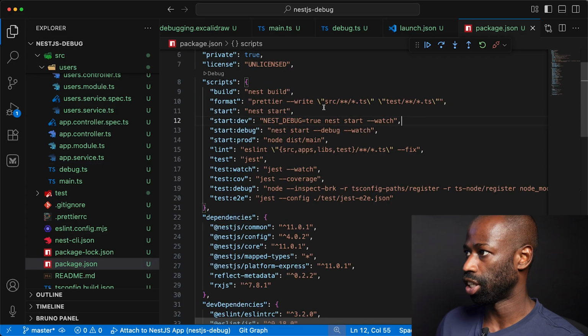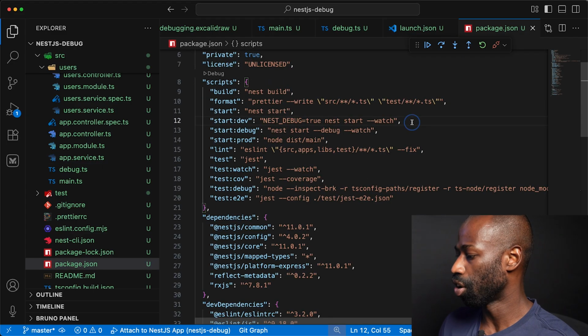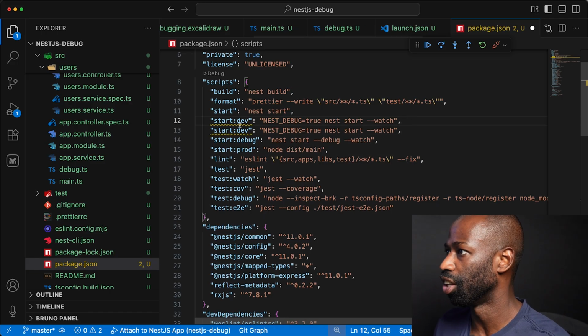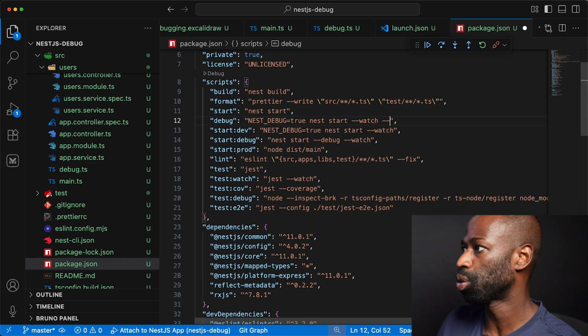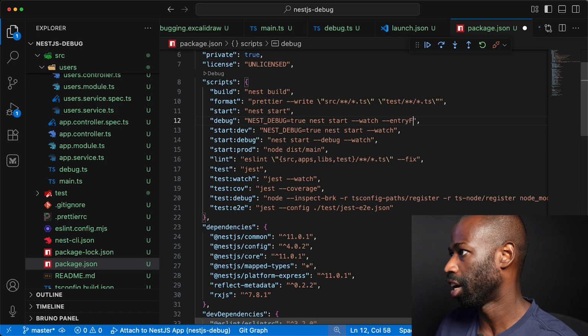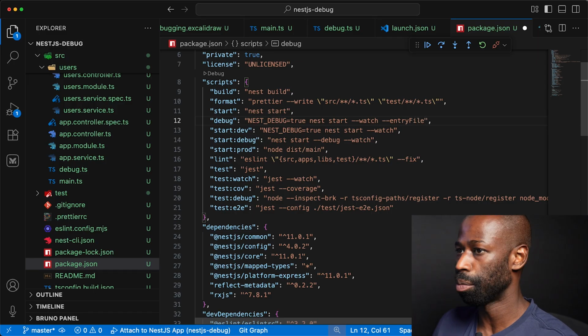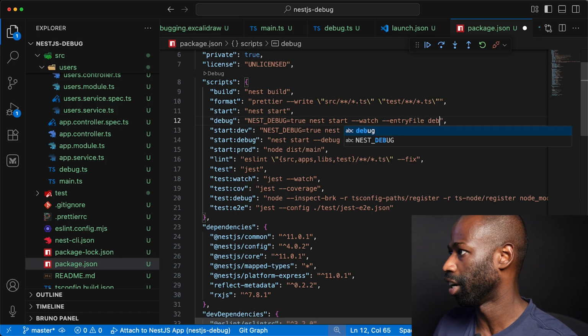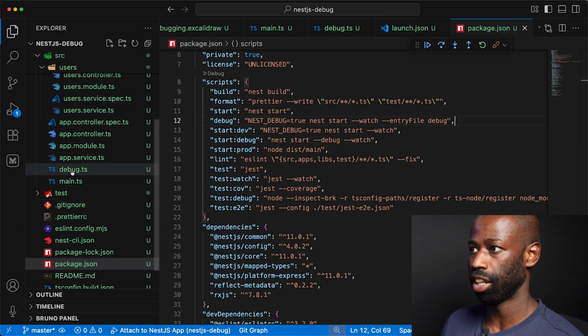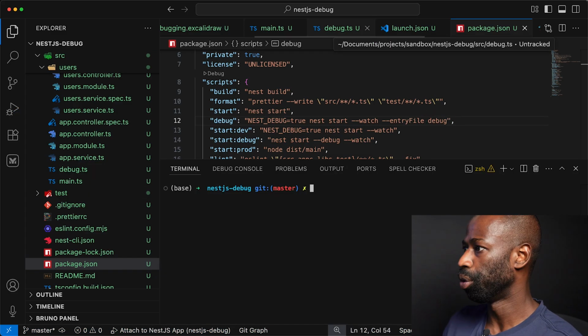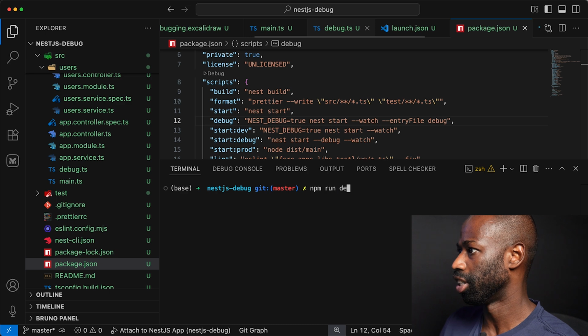Then in your package.json, you can add a brand new script. Here, I'm just going to copy the start:dev one, and I'm going to call this debug. The difference here is that on top of the watch option, I'm also going to pass the entry file option, and I'm going to set it to the debug file. So you just have to make sure that the name of the entry file here matches the file name you've created. Then in your terminal, you can just run npm run debug.